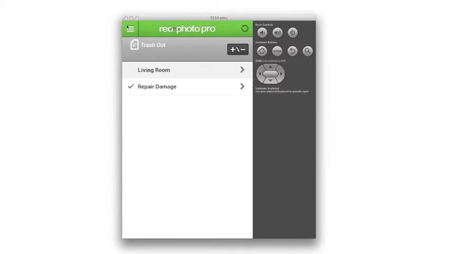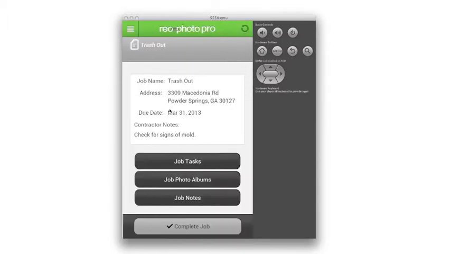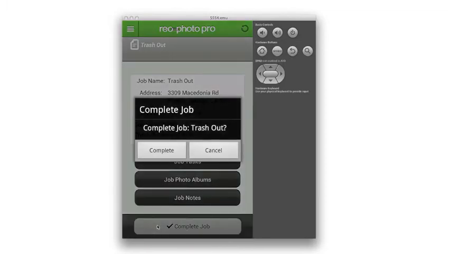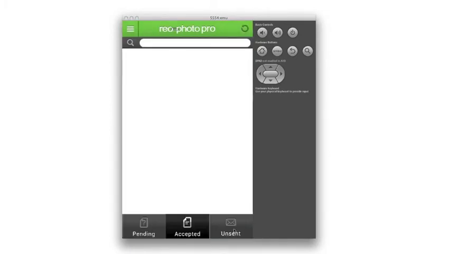Alright, from here, let's go ahead and open up our menu again. Go back to the job overview. And once you are completely done with everything you need to do, once you've taken all the photos and added all the notes you needed to, you can just go to the complete job button down at the bottom of the job overview page. And you just say complete. And if you notice, that sends it to your unsent tab.